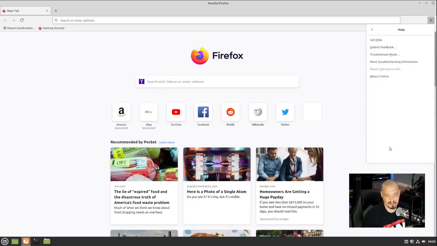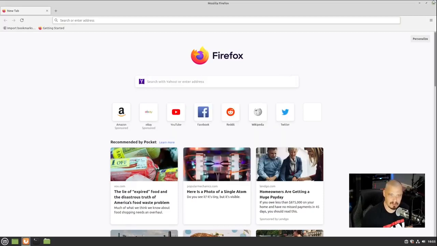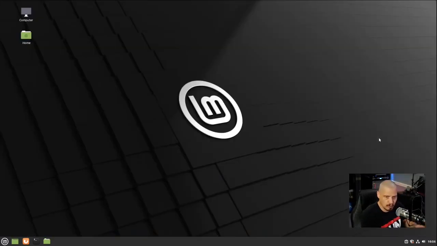It's one of the biggest pieces of free and open source software on the planet, and this is Firefox version 89.0.2. By the way, the version of Linux Mint that we are running, all 3 versions we're running today, are version 20.2, which was just released just a few days ago.